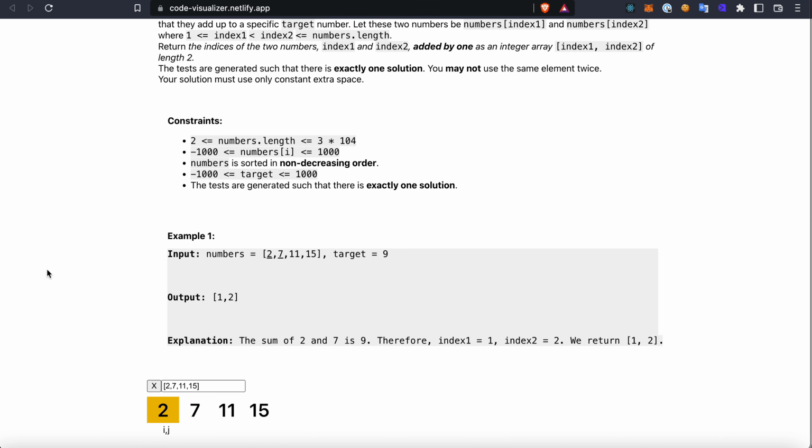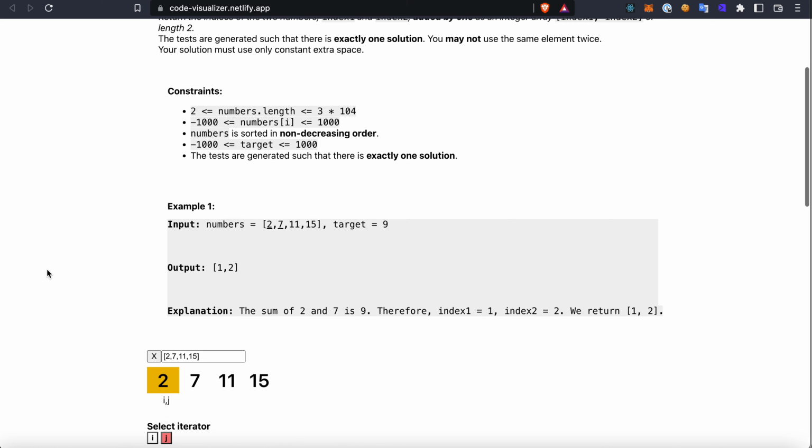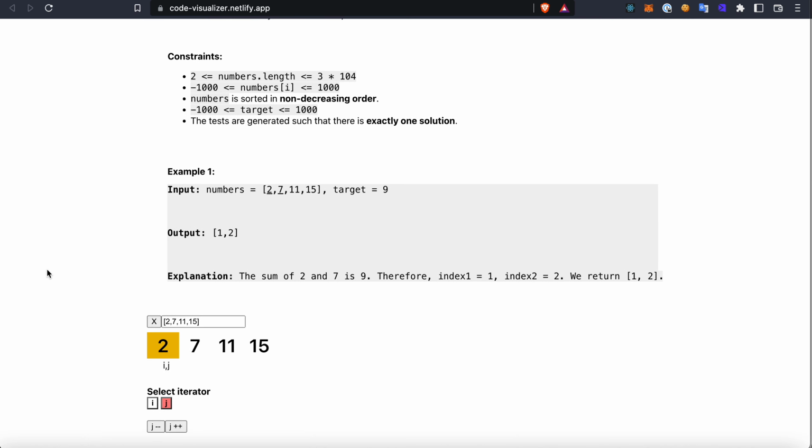Looking at the constraints, in addition to what we've already seen, the length of the numbers is between 2 and 3 times 10^4. Each numbers[i] is between negative 1,000 and 1,000. Once again, they're saying that the numbers are in increasing order, and target is between negative 1,000 and 1,000. And once again, they're saying that there's going to be 1 solution for any given problem. So let's jump into it.